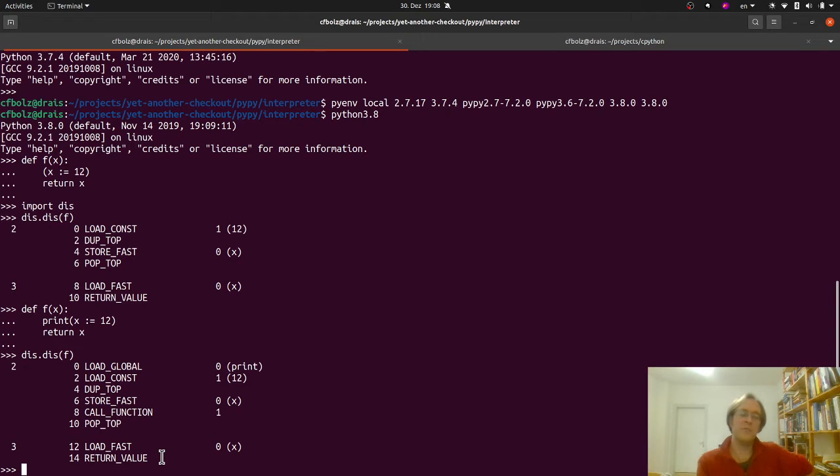And we can see that the assignment expression is a completely surface feature. It's only syntax. It doesn't need any new bytecodes or anything. So the only code that we're going to have to touch to implement it is the parser and the bytecode compiler.